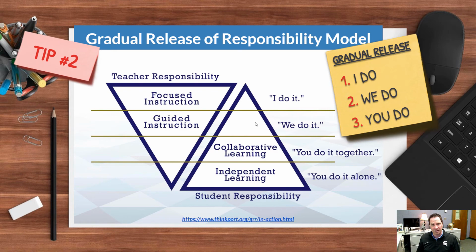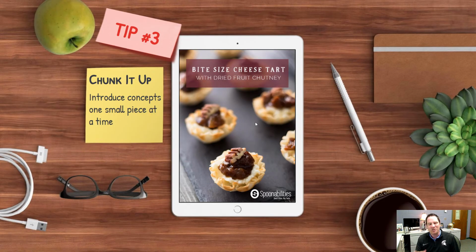Tip number 3, chunk it up. Using the gradual release model, only introduce a small portion of the tool at a time. You don't want to introduce 30 features of the technology tool. You're going to overwhelm your class. You're going to overwhelm yourself. Okay? Just pick 1 or 2 pieces that you want them to work on.